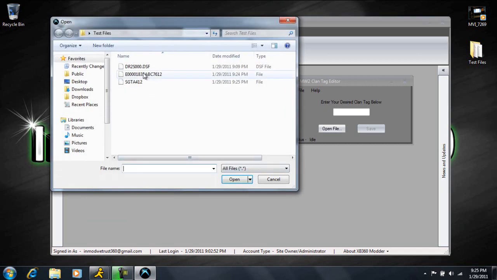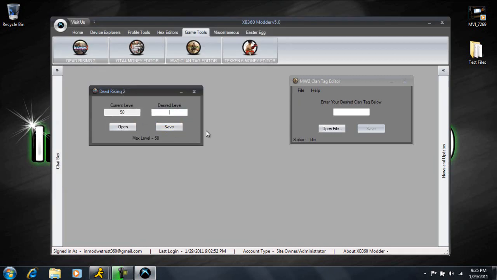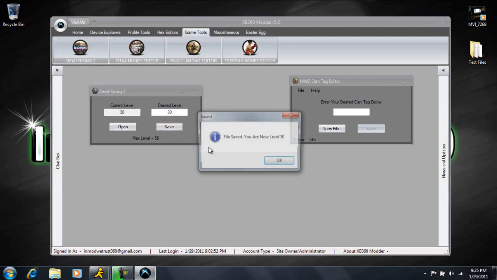Same with Dead Rising, this mods your level. This is a Dead Rising level editor. As you can see, current level 50, maybe we'll change this to 30, and click save, and click OK.